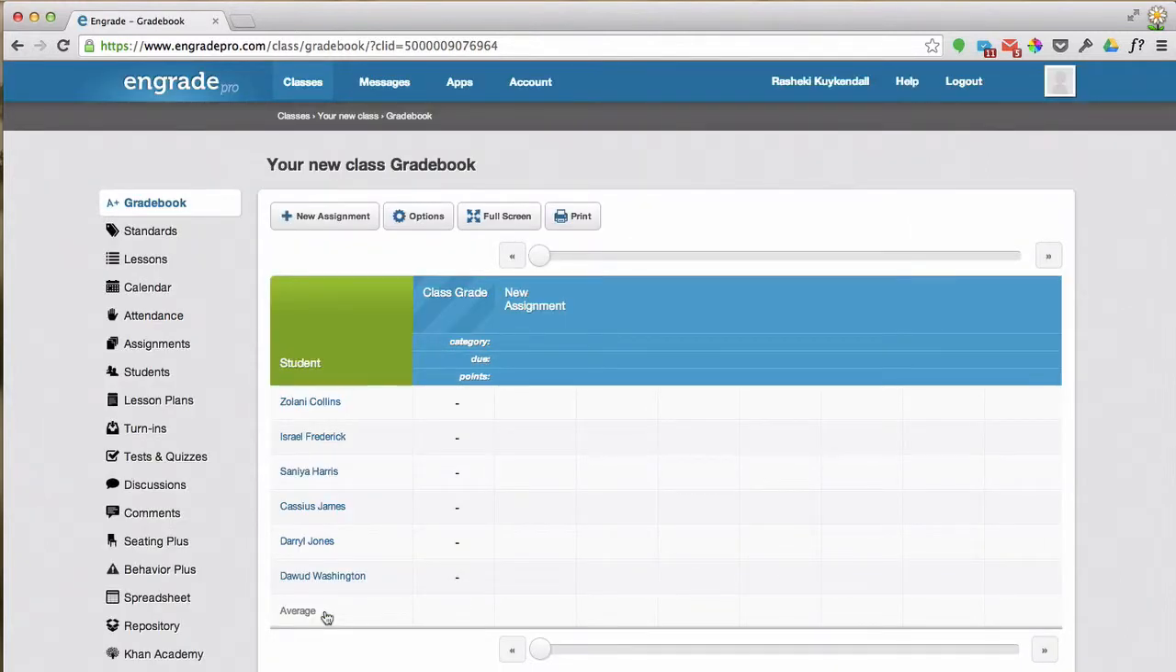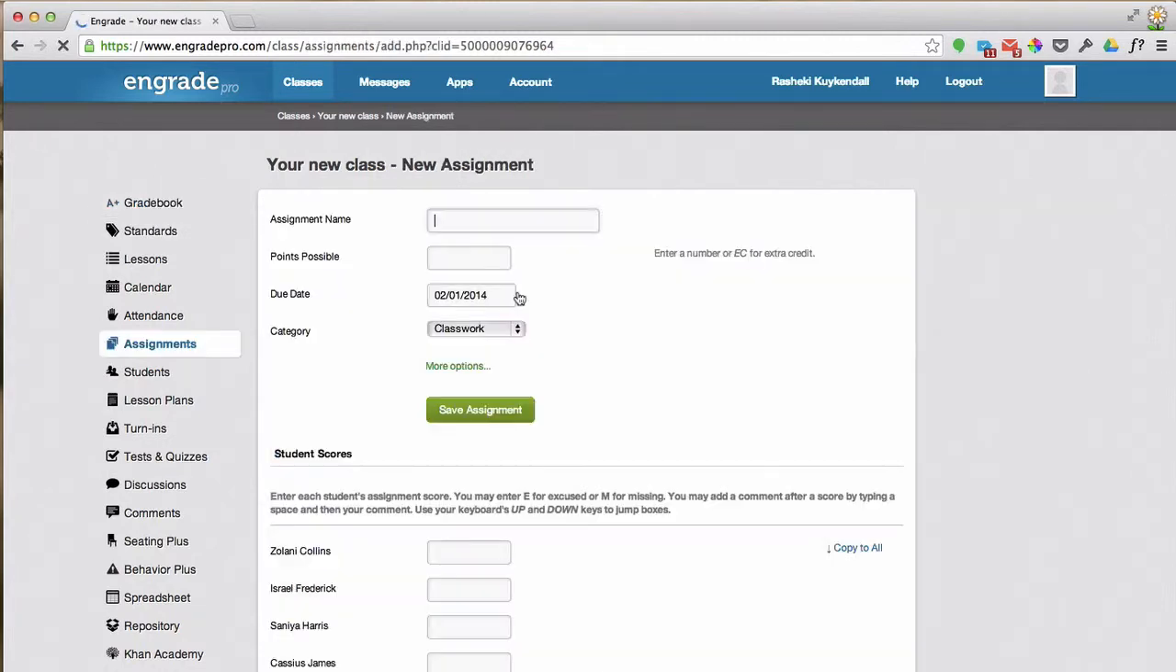Okay, now it takes me back to the gradebook. Now I'm ready to add my first assignment. Now you can add your assignment in two ways. You can click this button that says New Assignment, or you can come on the gradebook itself and click on New Assignment. Either way, it takes you to the same place.